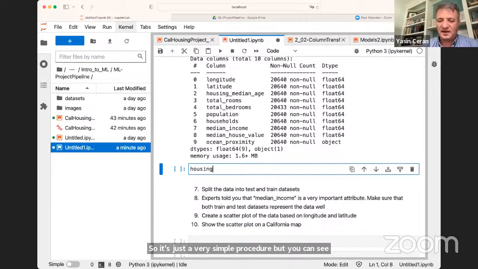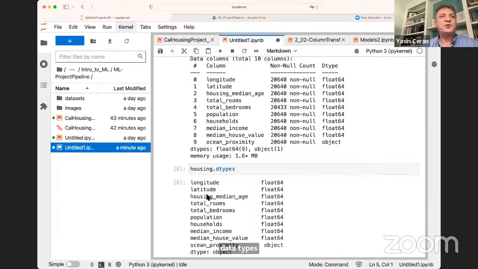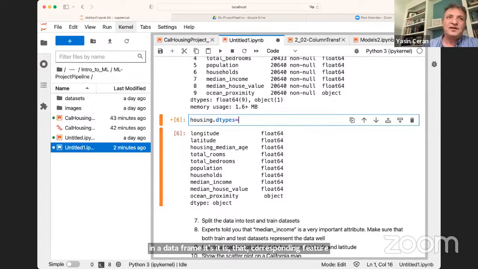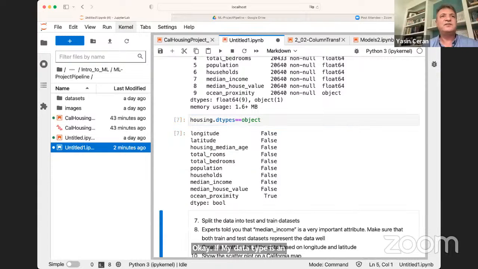So this is my data set. I'm going to check the data types of my data set. As you see, if a feature is an object in a data frame, then that corresponding feature is a categorical feature. So what I'm going to do is create false or true values. If my data type is an object, that feature will have a true value assigned to it. Otherwise, it's going to be false.